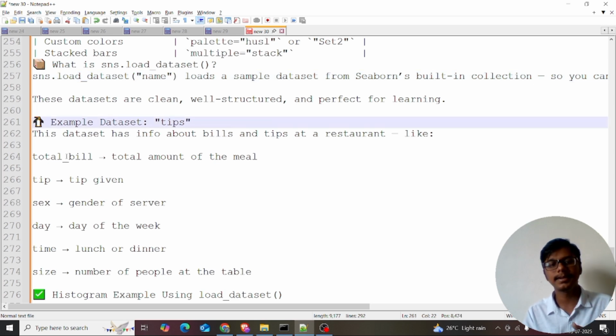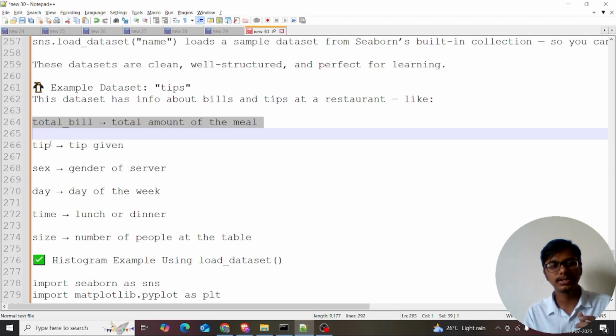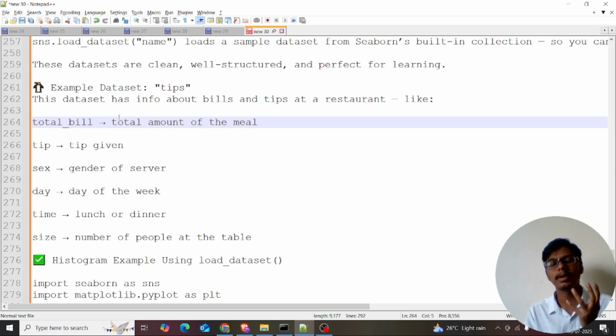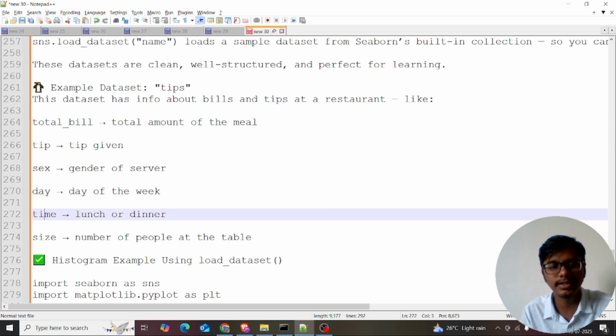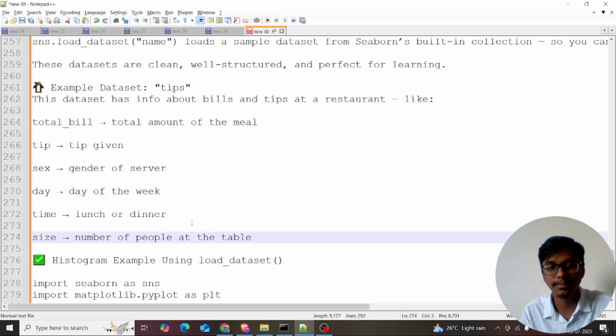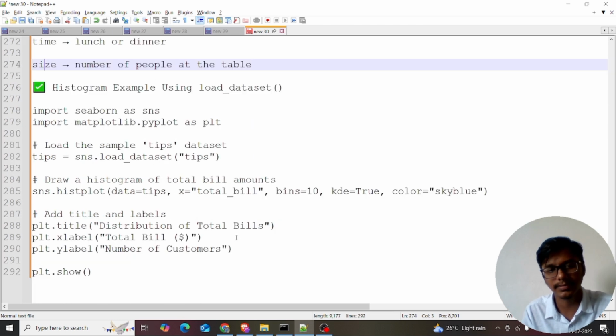In this tips dataset, there are six columns. Total bill means the total amount of the meals. Tip means the tip given to the waiter. Sex means the gender of the server. Day means the day of the week, and time means lunch or dinner, and size means the number of people at the table. Okay, that's the overview of the columns.